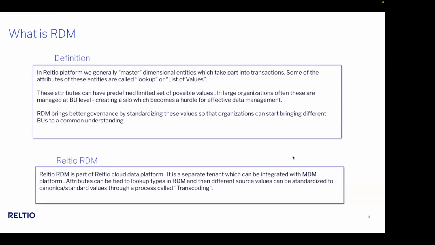And when you load data into MDM profiles, the integration between these two tenants helps to standardize those source-specific values. And this process of standardizing, we call it transcoding. So in our documentation and any discussion, you'll hear a lot about transcoding. If we simplify, transcoding is basically standardization.